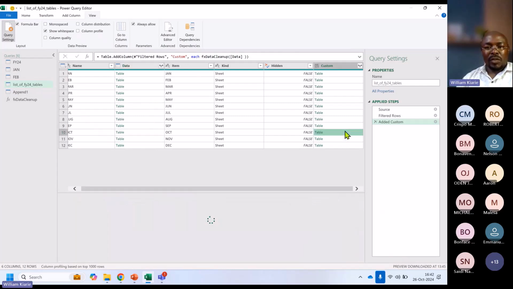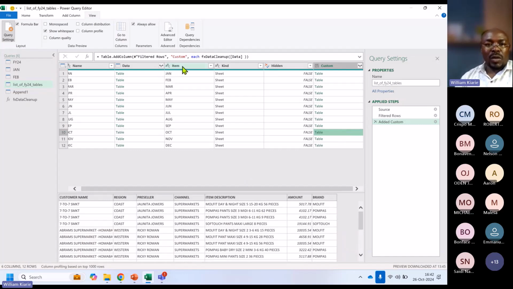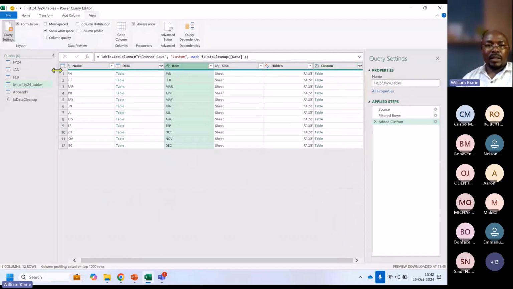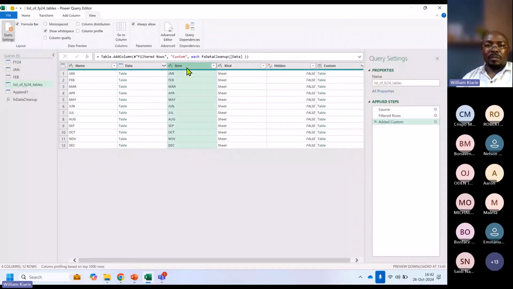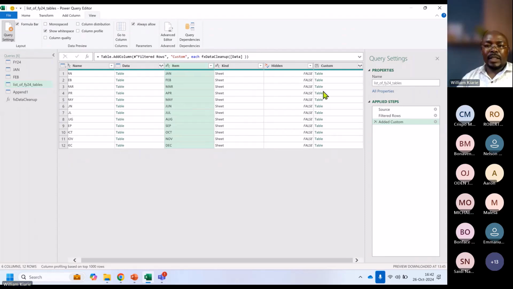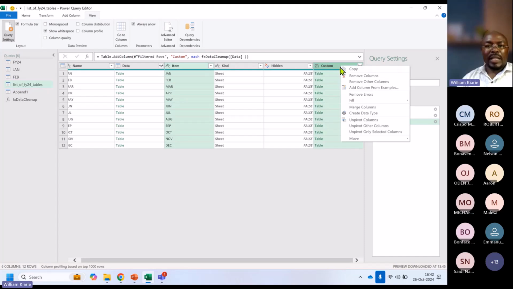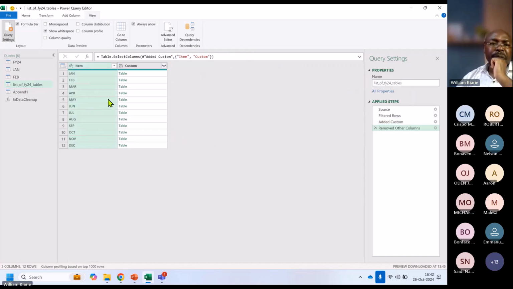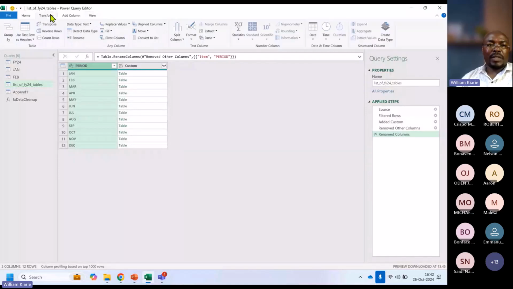Sorry for that confusion, but basically we would want to have this item, or we can use the name column to build up the period. So I'll select the item, hold Control and click the custom. Right click on the header of any selection. I choose remove other columns so that I have this item. I can rename it to period. And this one, because it's FY24, we can add from the transform tab a prefix and a suffix.